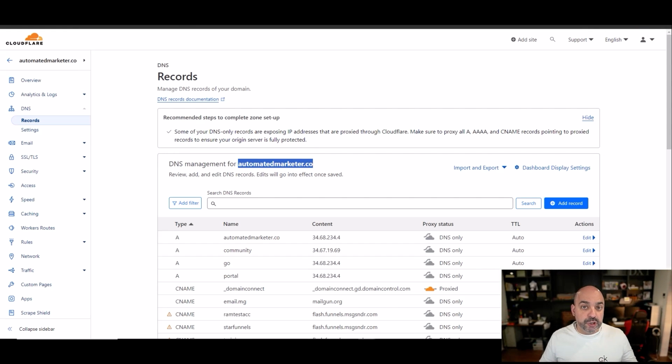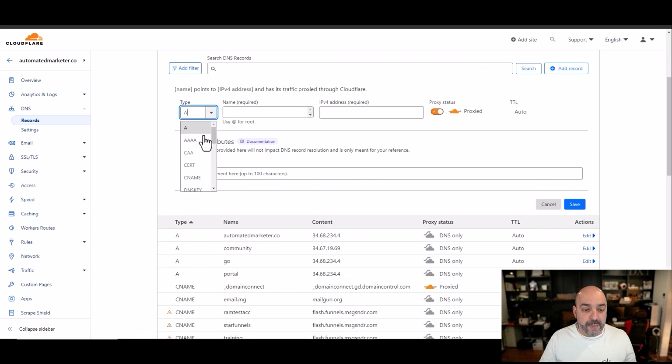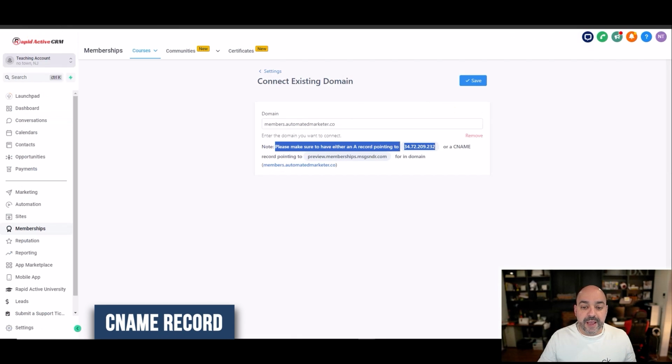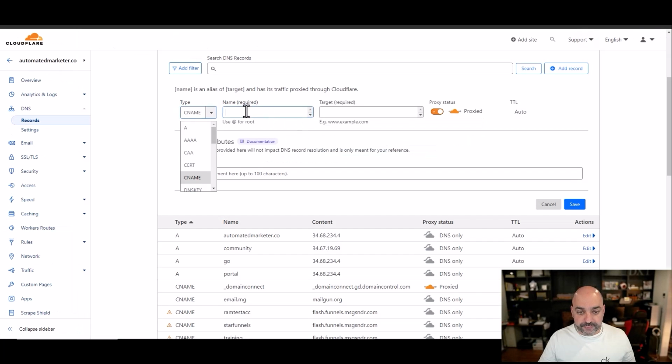So again, in your domain registrar, or wherever you're putting records for your domain, you're just going to add one record. If you're adding more than one record, you're definitely doing something wrong. So I'm going to come over here. I'm going to prefer to do a CNAME, okay? And I'm just going to copy the first part, which is members, okay?